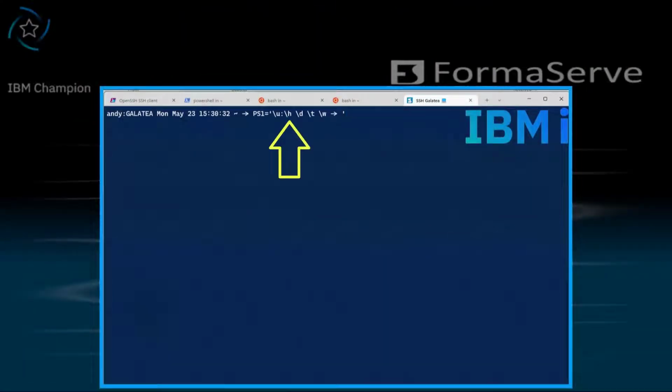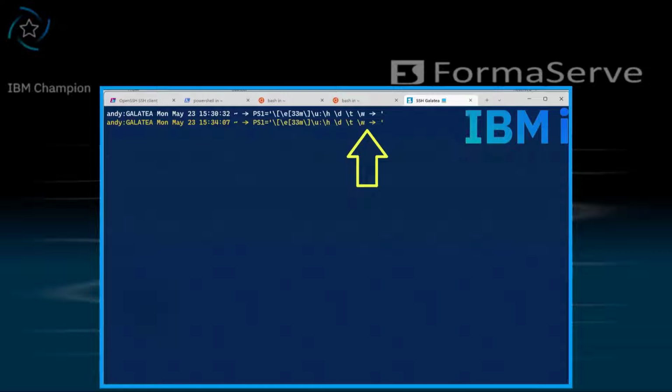If I add \[\e[33m\] to the beginning of the prompt, it will just set everything to yellow. If I want to reset the color before the end arrow, we enter the reset color code, which is \e[00m.